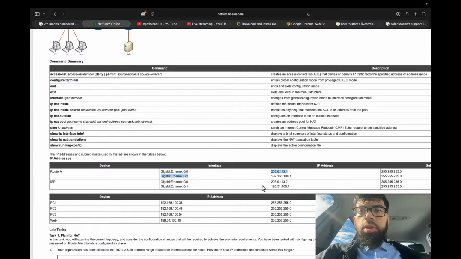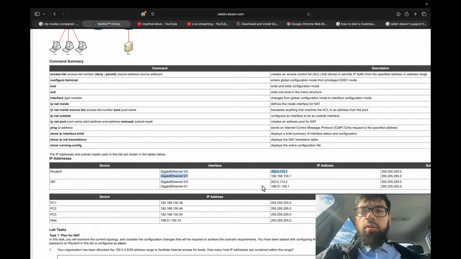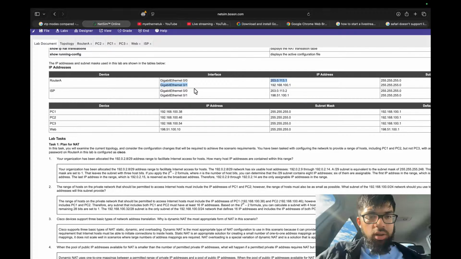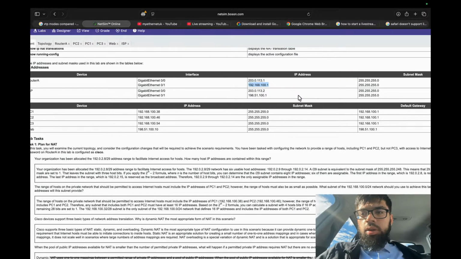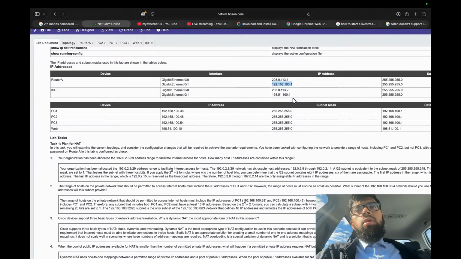Okay, the switch A is powered on, but that does not have an IP configured. It's just a layer 2 device. Okay, and we can also do the gigabit Ethernet 0/1 interface on router A. Don't need to worry about the ISP router here. That has a private IP, 192.168.100.1, which is within the private IP space. Yeah.